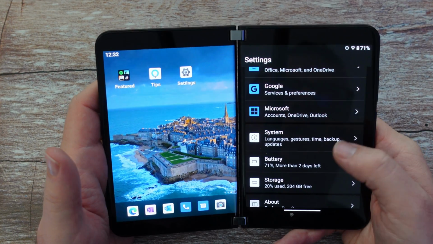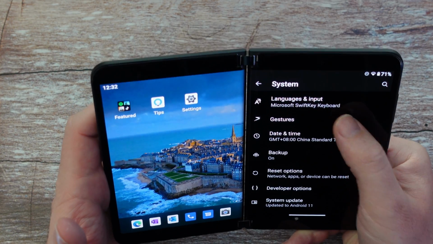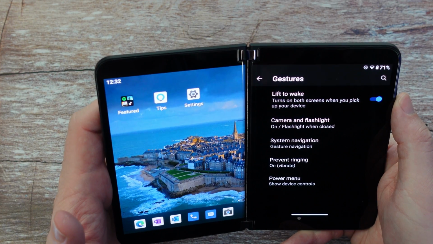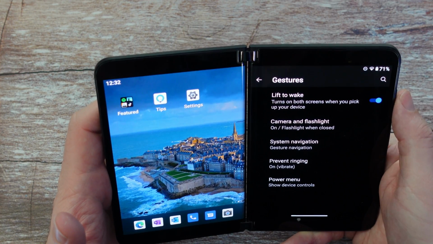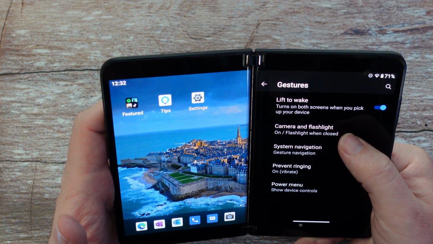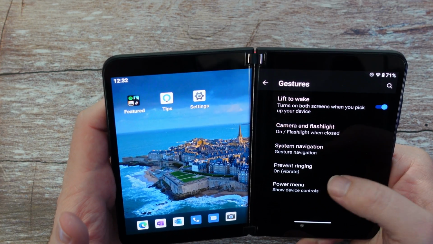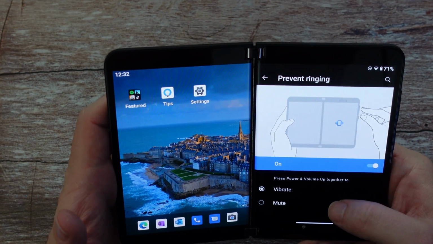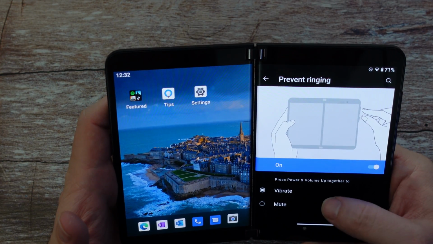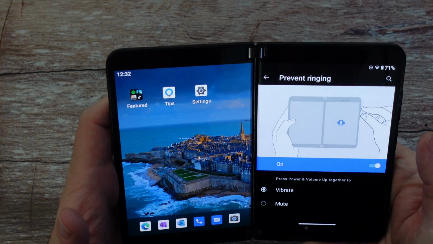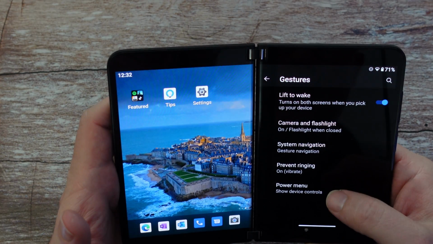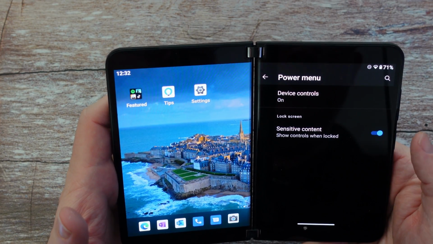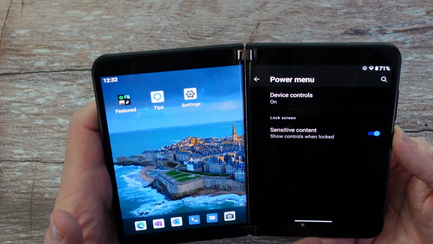Going towards the bottom here under settings, go into system, go into gestures. Lift to wake, we already talked about that, but it should already be on. If it's not on, turn it on right there. You also have your camera and flashlight like I showed you earlier. System navigation, prevent ringing, you can come in and turn this on. So when you press power and volume down together, it will go into vibrate mode, or you can just mute it all together.